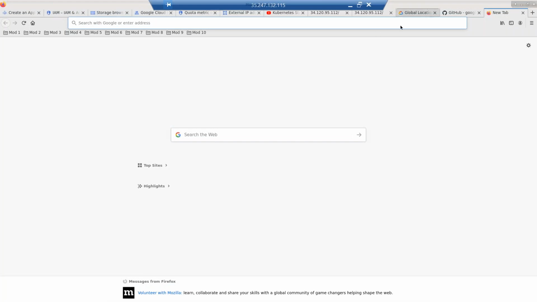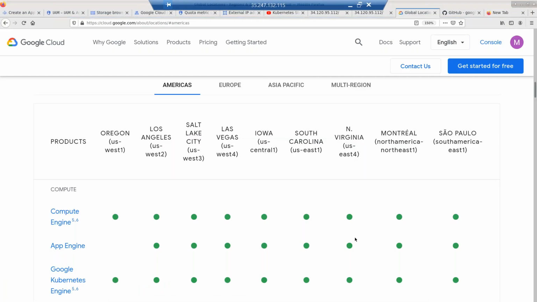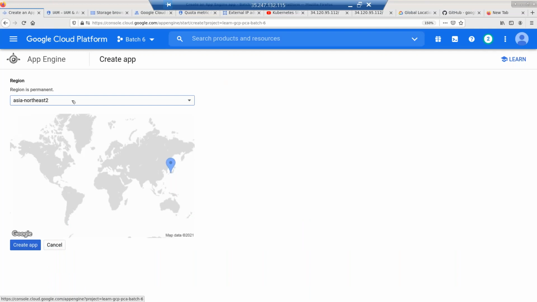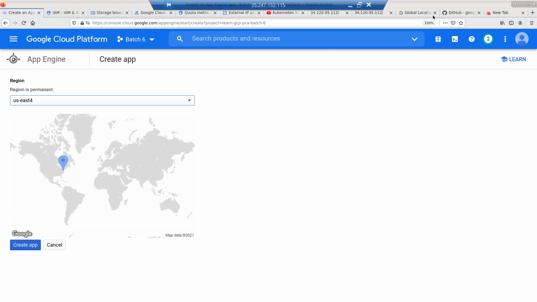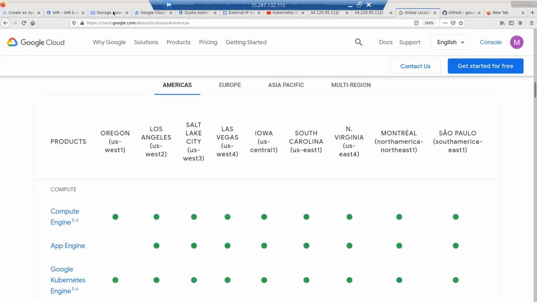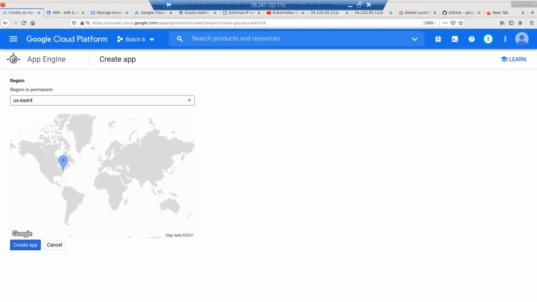I understood their headquarters in North Virginia. So now what I did was I went into that specific dev project. What was that? East 4. So it was East 4, North Virginia. I just created North Virginia and created the app, and they gave the code. I deployed it. Now it is all working fine.